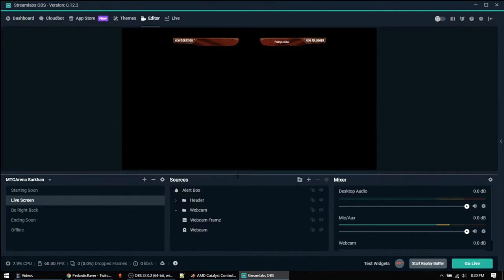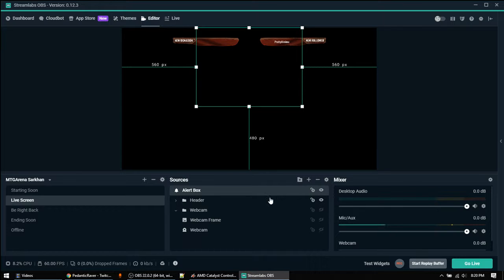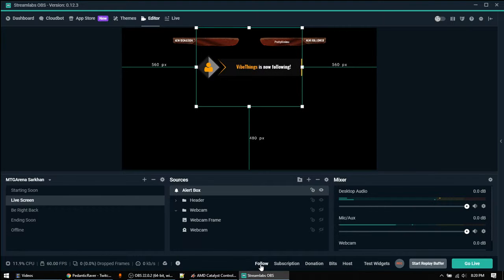Anyway, the brilliance is this alert box, right? So now that you have an alert box, which is also themable and skinnable and customizable, you get widgets. You can hit test widgets down here, and here's what happens when somebody is to follow my channel. Yay! I get a little pop-up alert, a little bit of music plays, that user's name comes up, and I've got this alert.